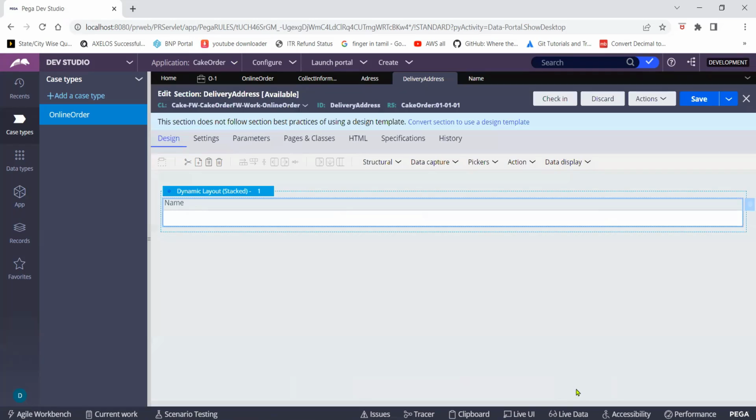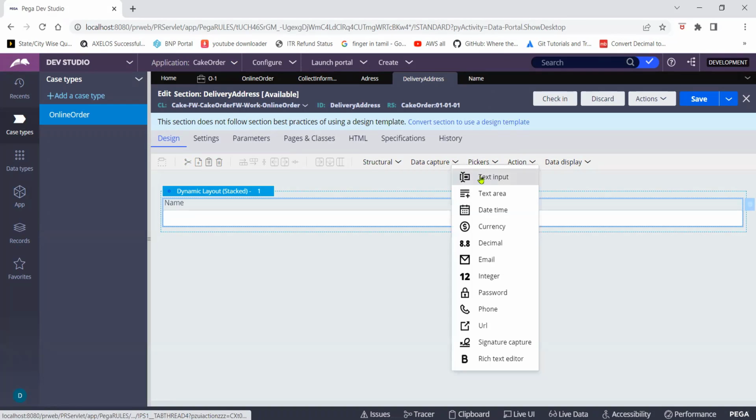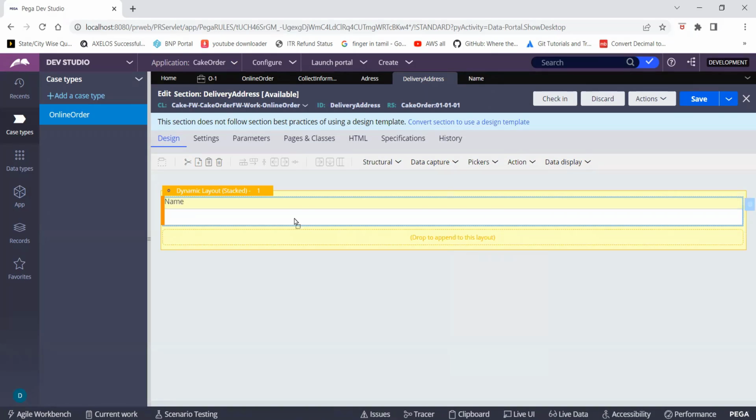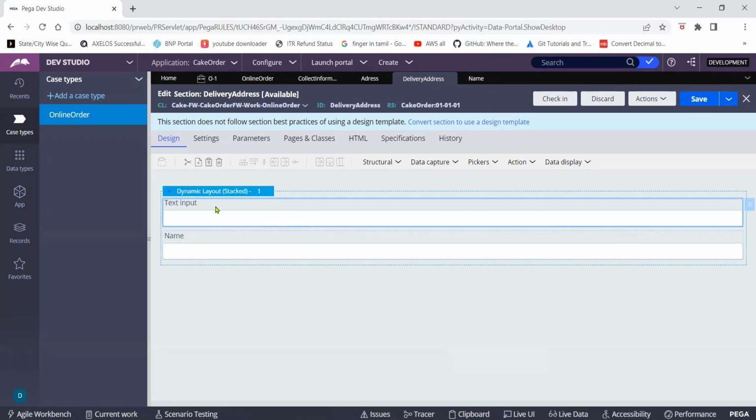See, this is one way of creating a property. Now you try to add one more data capture, one more text input. Now, if you need to ask the user to enter his phone number, you add the text input below the name. Drag and drop below. If you have dragged and dropped it above the name, you just right click it and delete it.